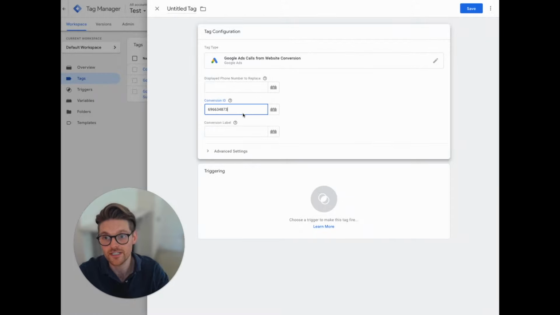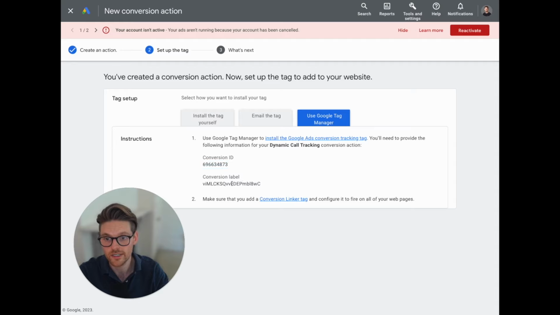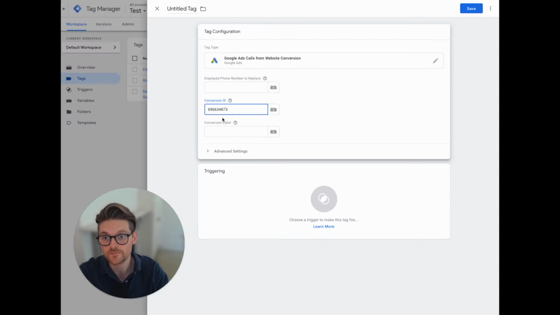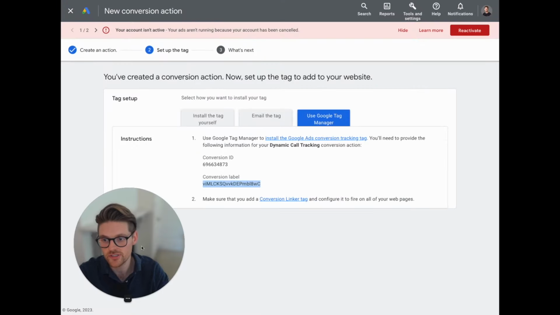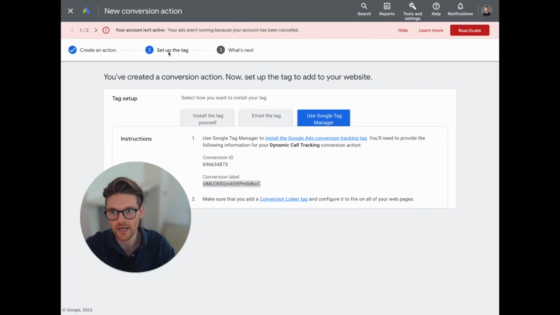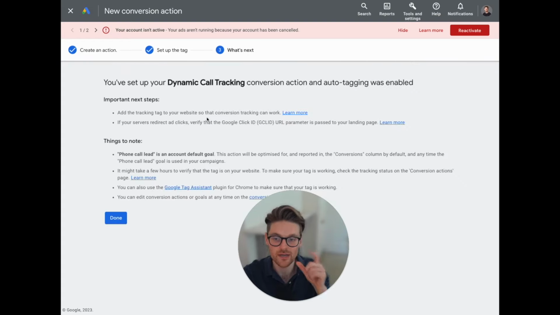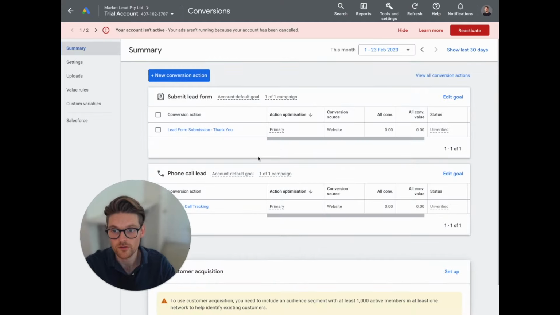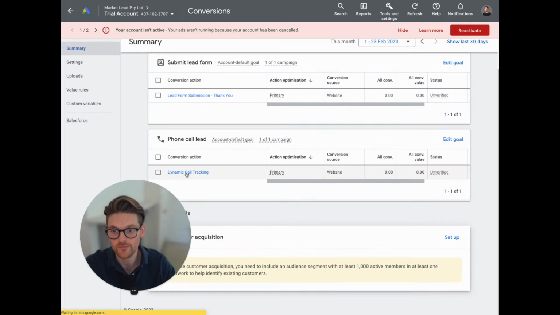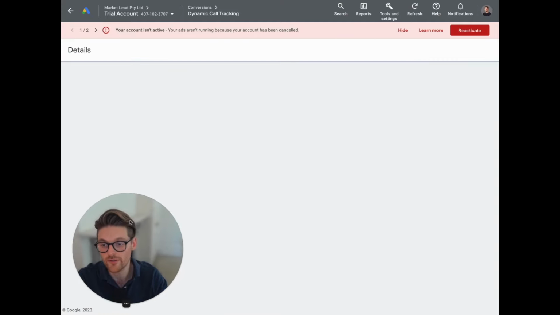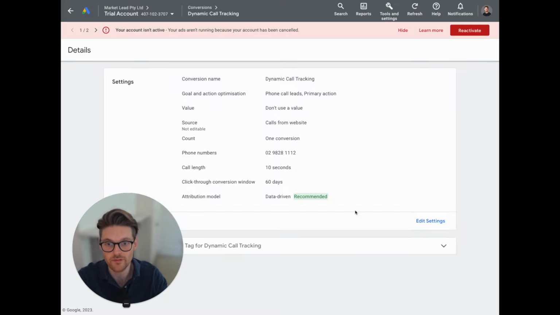So conversion ID, we put that in there. We go down here, we get the conversion label again, conversion label, and then the display number to replace. So this is actually where you'd want to go back and actually get that number, but I'll just go next because you want to make sure it's the same number as the website. So we go here. I'll just go back into the dynamic call tracking just to prove a point. You don't have to do it exactly. All you need to do is copy the number from the website.